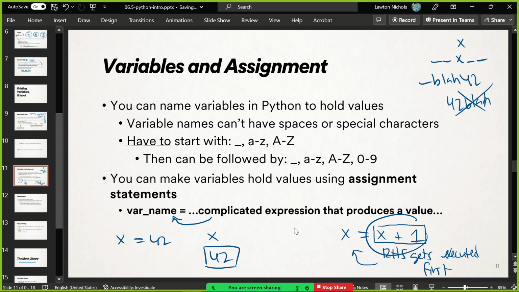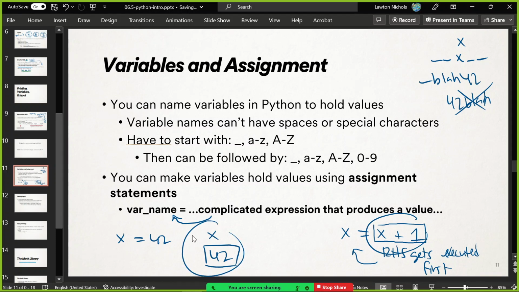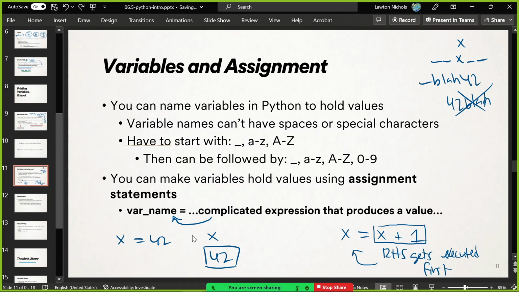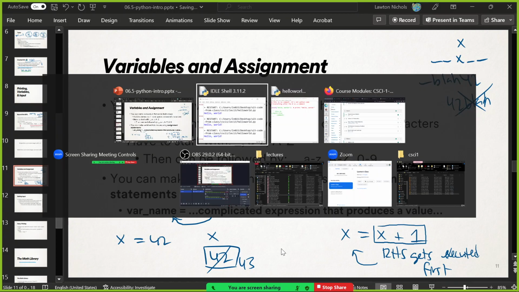All right, so this computes based on x's value of 42 right now. This will compute 43, and then it's going to put the 43 back into x. So this is how you increment a variable in Python. You say x equals x plus 1. Any questions about that? It's a little weird, but that's how you do it.